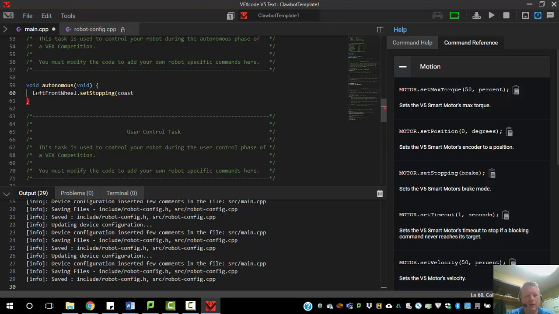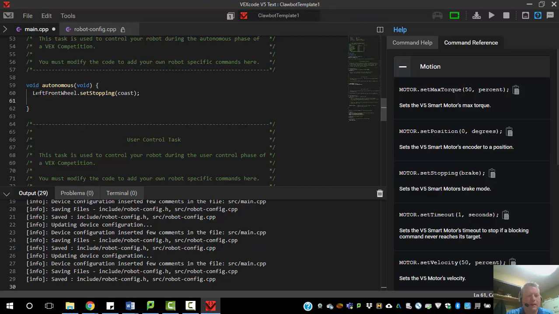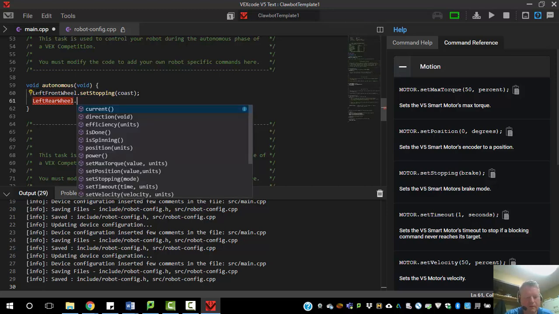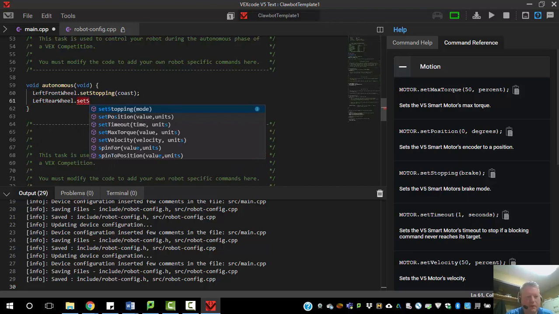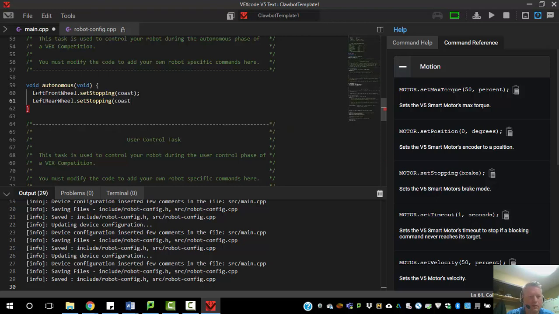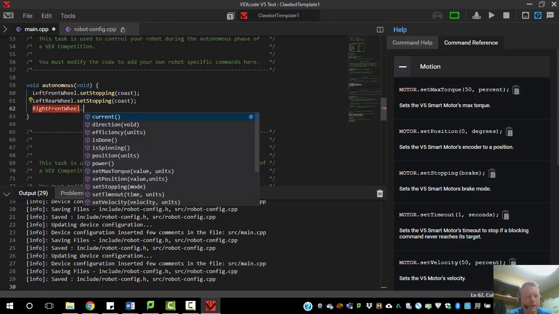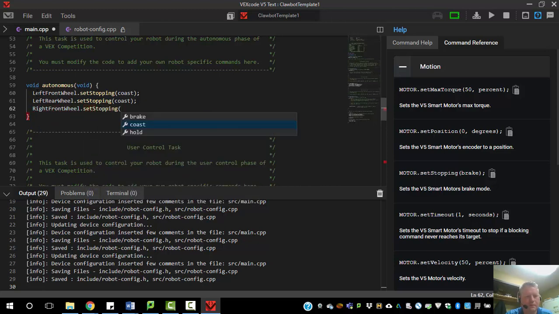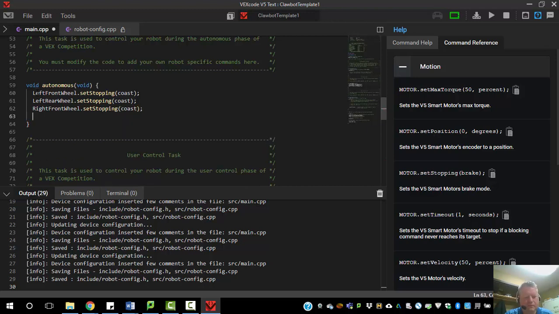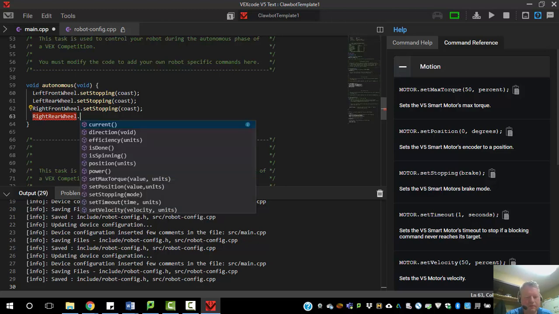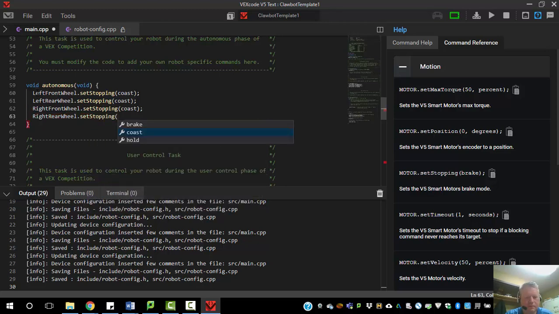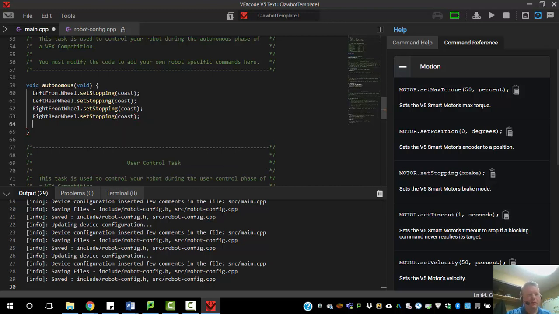You have a few options here. You have brake, coast, and hold. So set that up, and we're going to go to the left rear wheel dot set stopping. Oops, I put a comma in there by accident. Set stopping, and again, coast. The right front wheel dot set stopping. Coast. And the right rear wheel, same thing. And they have to end with the semicolon.